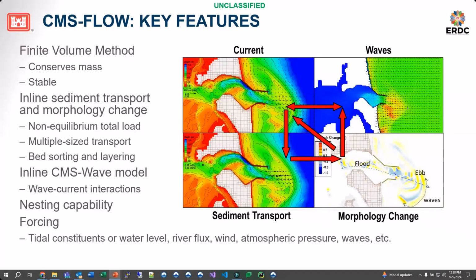So just quickly going into some of the key features for CMS Flow. It uses the finite volume calculation method, which conserves mass and is relatively stable. We have 3 different ways of dealing with sediment transport and morphology change.